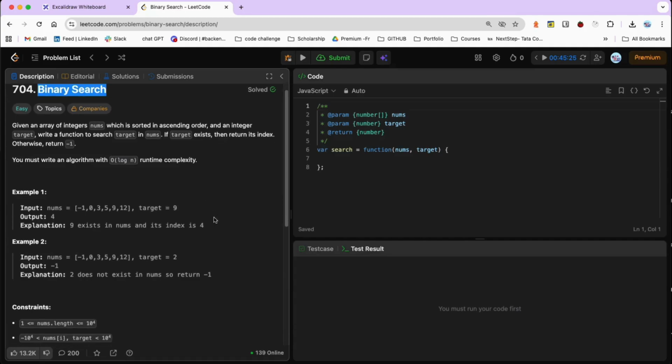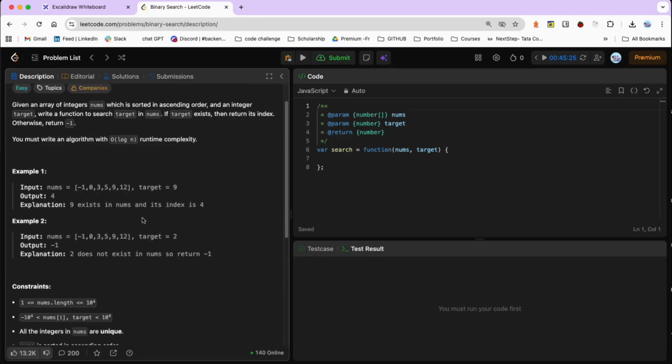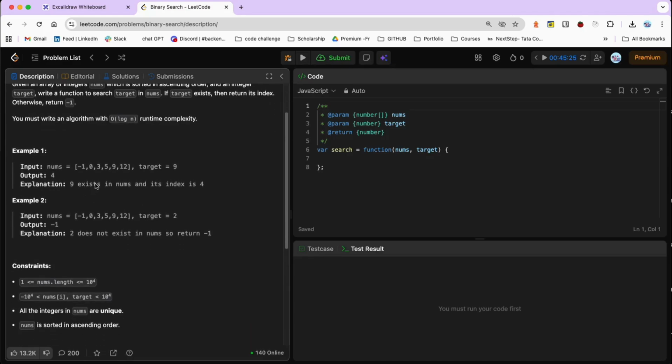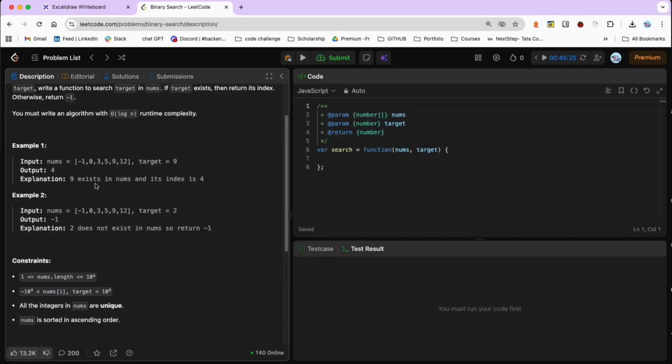For the sake of simplicity, just look at the input and output statements here. In the first example, they provide some inputs. We are going to find the 9 in the array. We are also going to return the index of the array, not the number. Let's count: it starts at 0, then 1, 2, 3 and then 4. That's why they wrote 4 here.